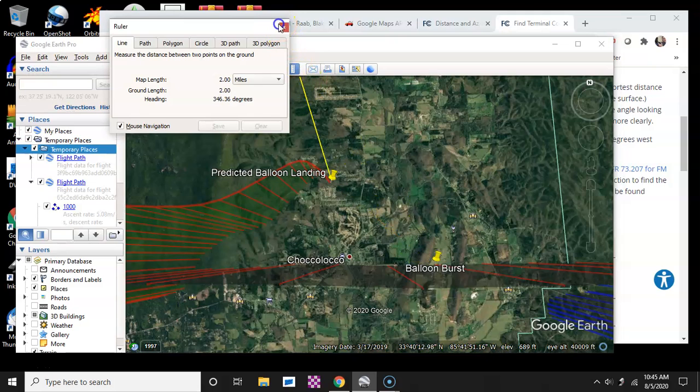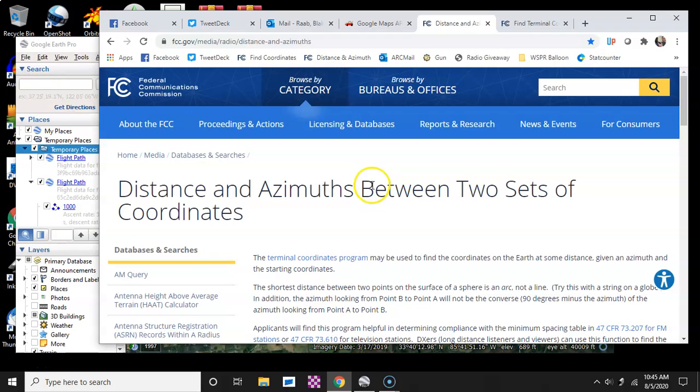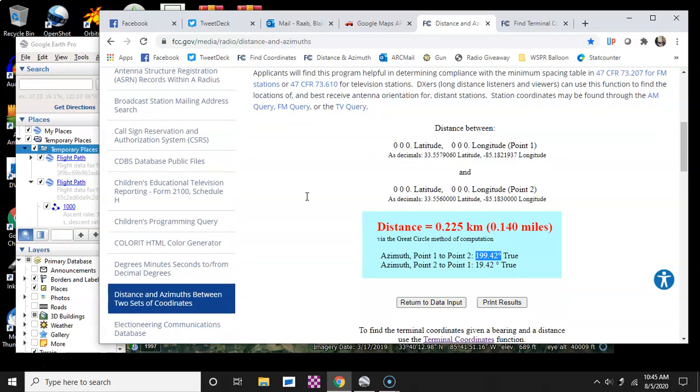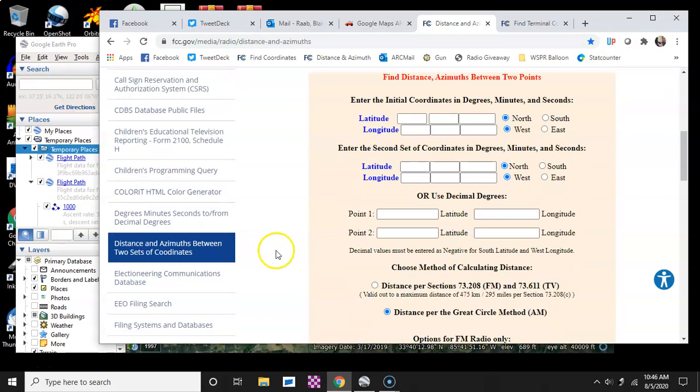That brings in two websites that I found, and they both come from the FCC. The first one is distance and azimuths between two sets of coordinates. Let's return to the data input. You're going to run this before the flight using the prediction. Point 1 will be the burst site. Point 2 will be the landing site.